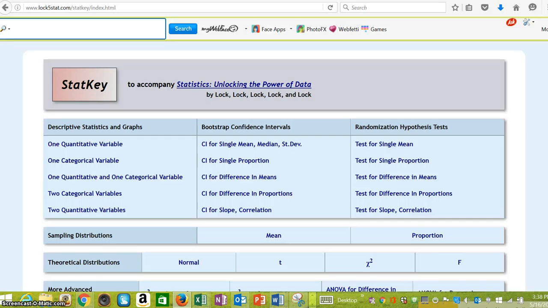The purpose of this video is to help you learn how to use StatKey to do descriptive statistics and graphs for one categorical variable. So the first thing we're going to do from the main menu of StatKey is go under descriptive statistics and graphs and click on one categorical variable.